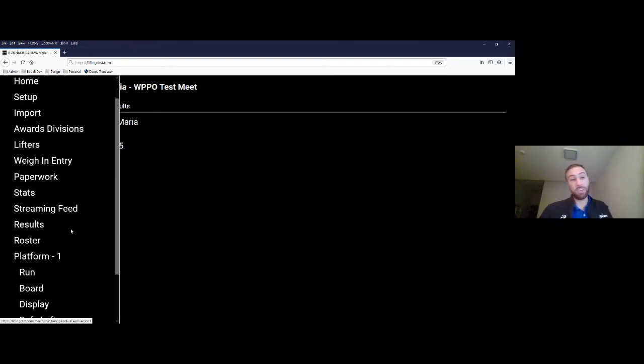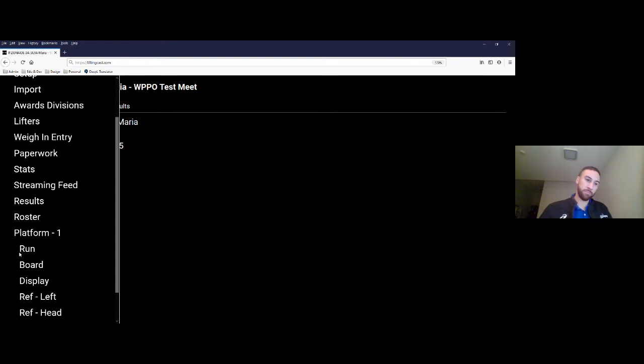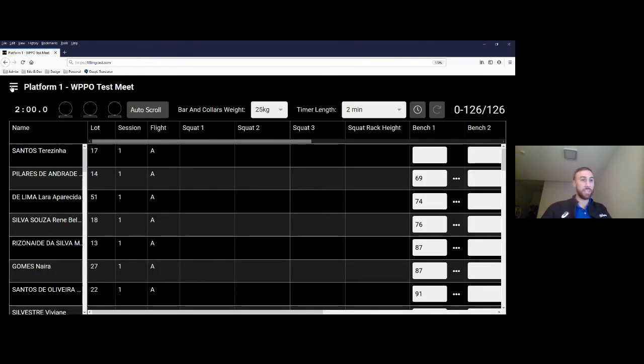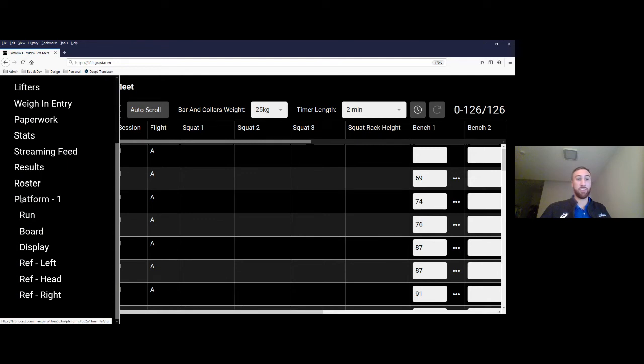Most important is how to run the competition. So that's on, let's go back to this hamburger. You'll see we have one platform, platform 1. You have these buttons. So we have run, board, display, referee left, head, and right.